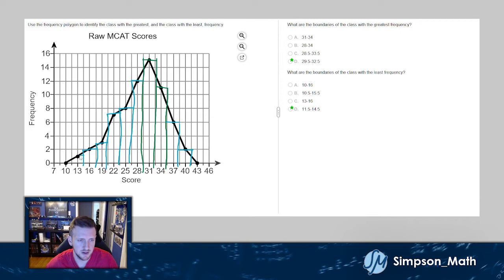So if I was to turn this data from this frequency polygon back into a histogram, it would look something like this. That's halfway between 10 and 13, so 11 and a half. 11.5 to 14.5 would be that smallest bar, and then on up. And then our biggest bar up here, which I think is what the question's asking for, is this 29.5 all the way up here to this 32.5.